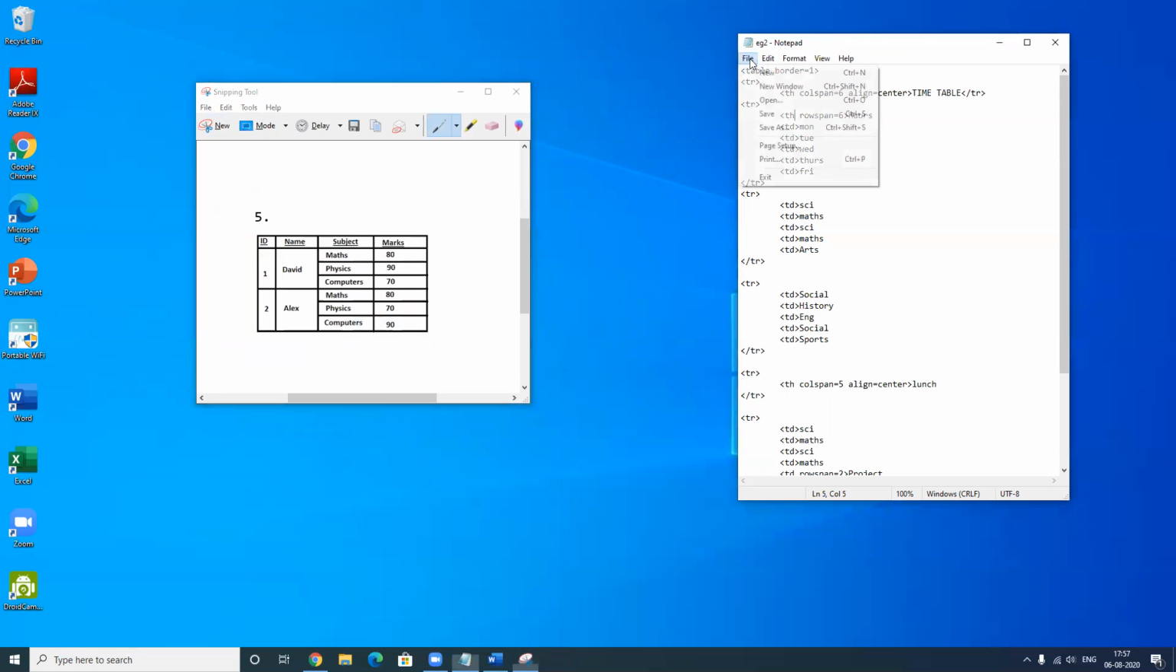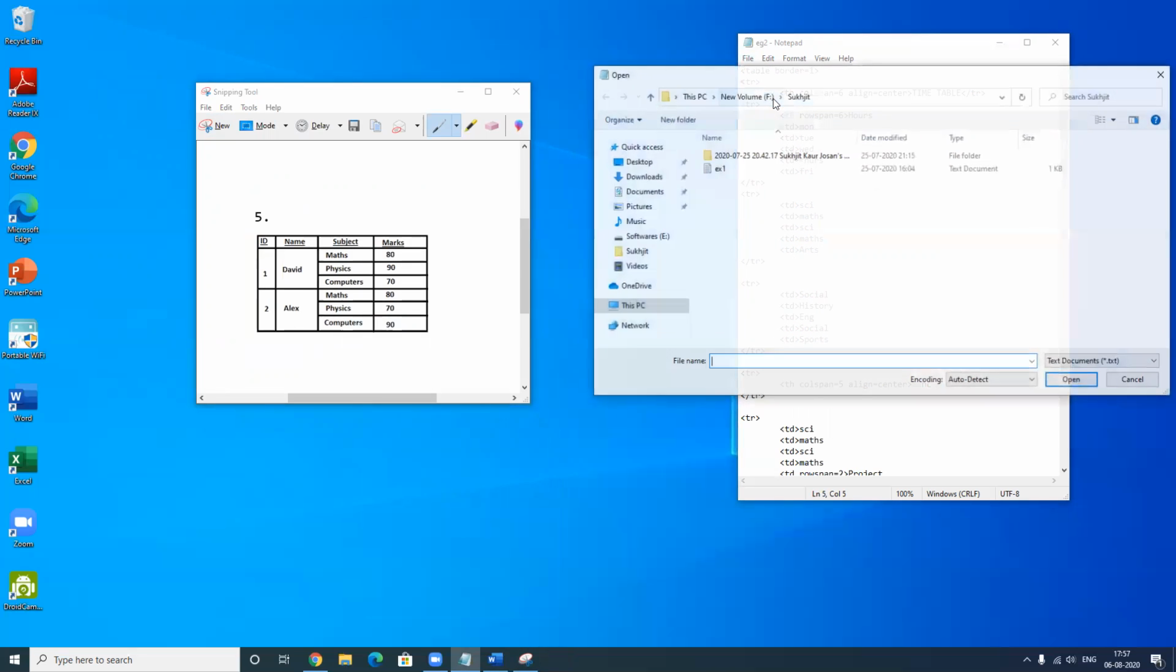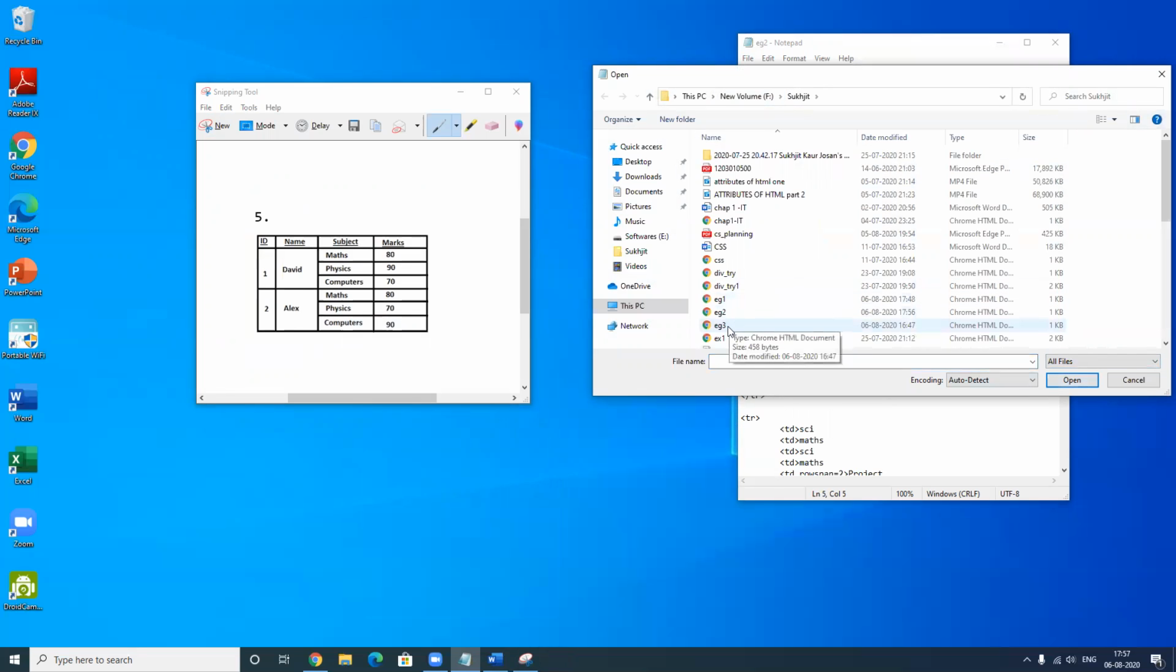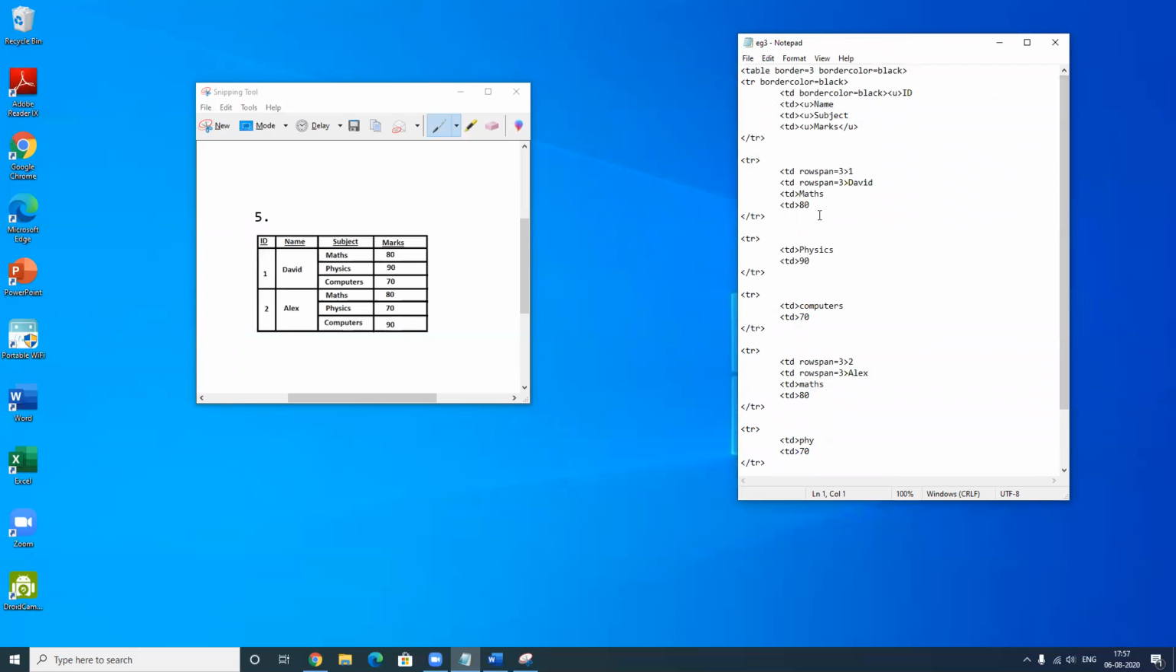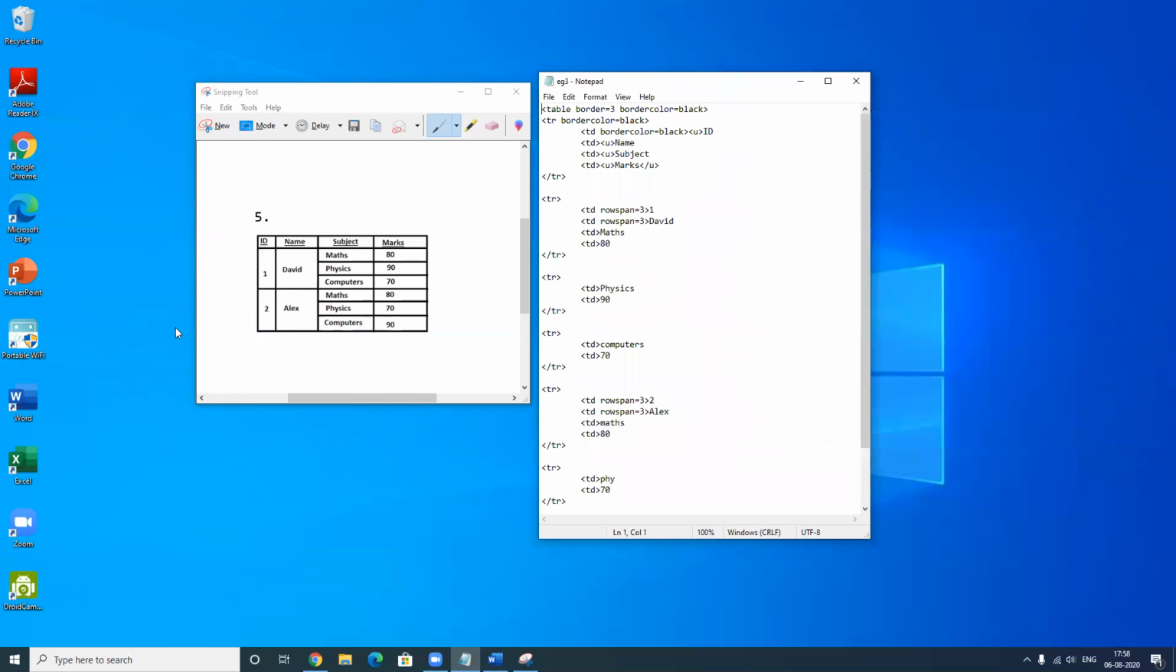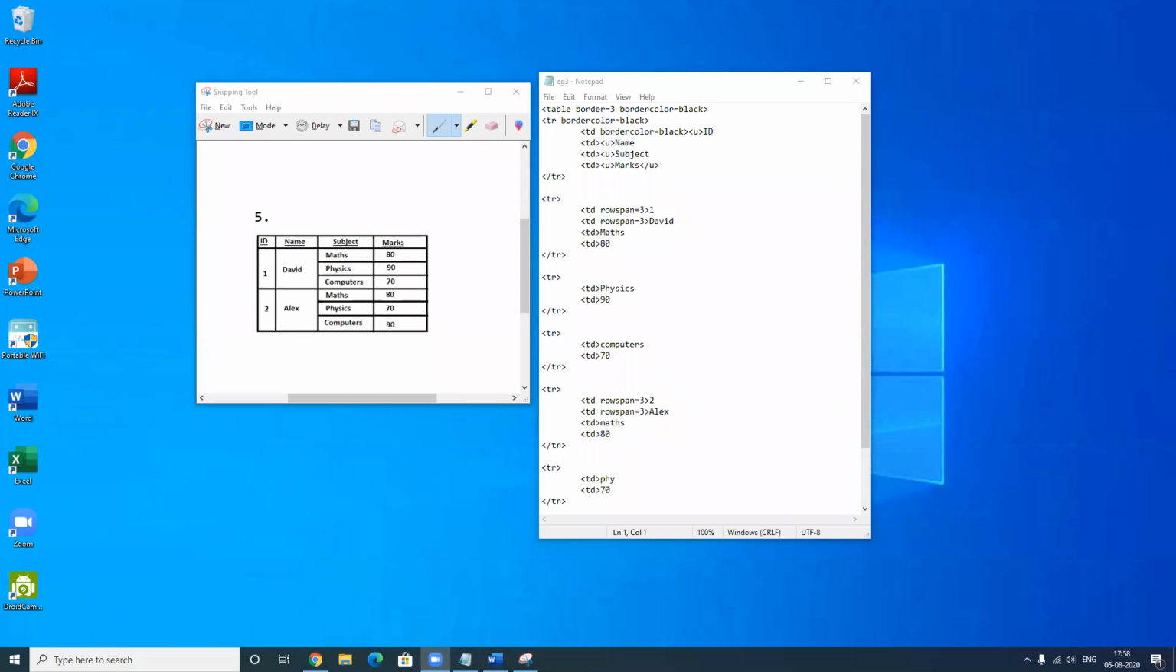Okay, let me open the file for this question now. The codes are, children, already written just to save time, and I'm explaining the written codes to you. Now look at this. Okay, so here our table border. So let us see this question now.